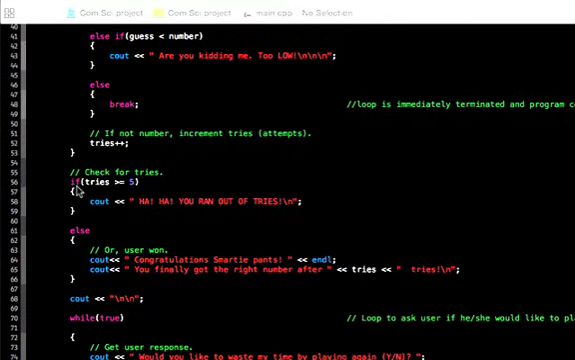We have another if statement, and this is basically checking for the tries. So if the user ran out of tries, it'll prompt the user with haha, you ran out of tries. Else, if the user somehow guesses the right number, it'll congratulate them and it'll tell them you finally got the right number after a certain amount of tries.